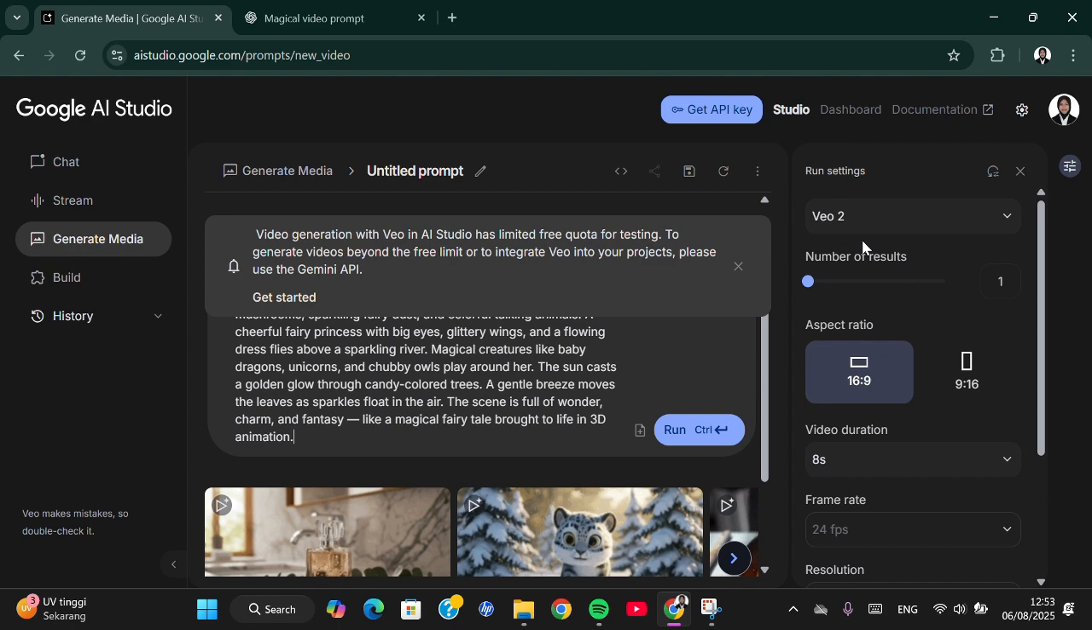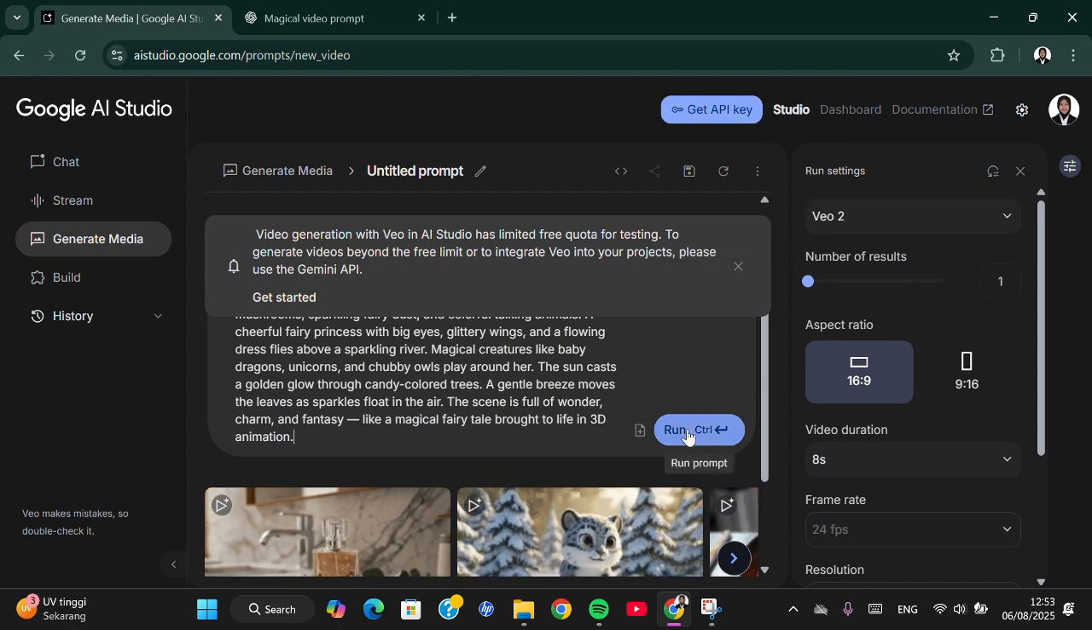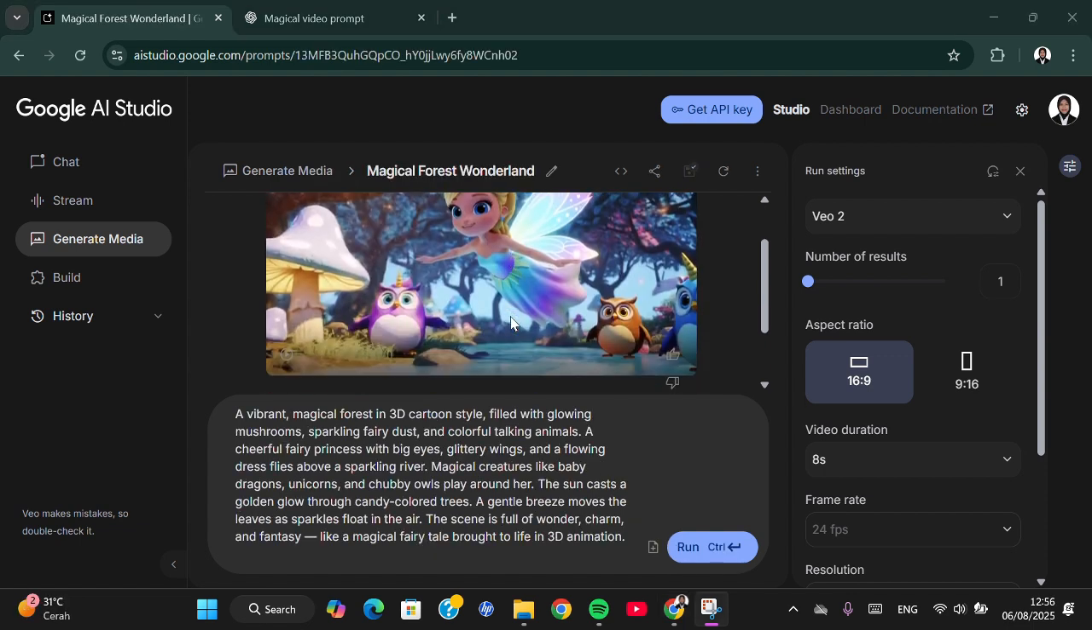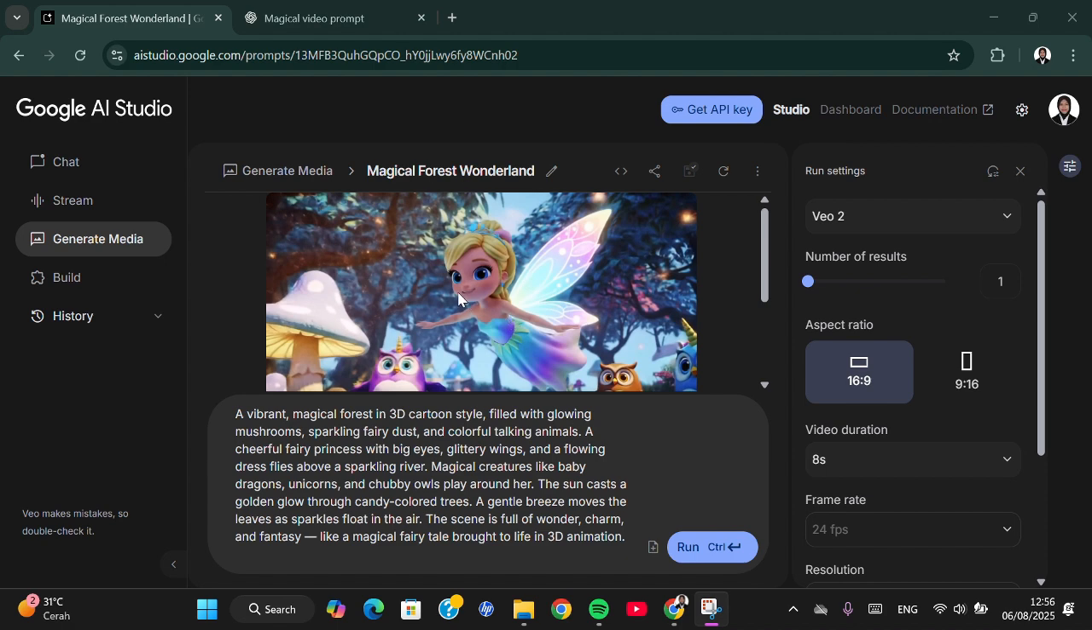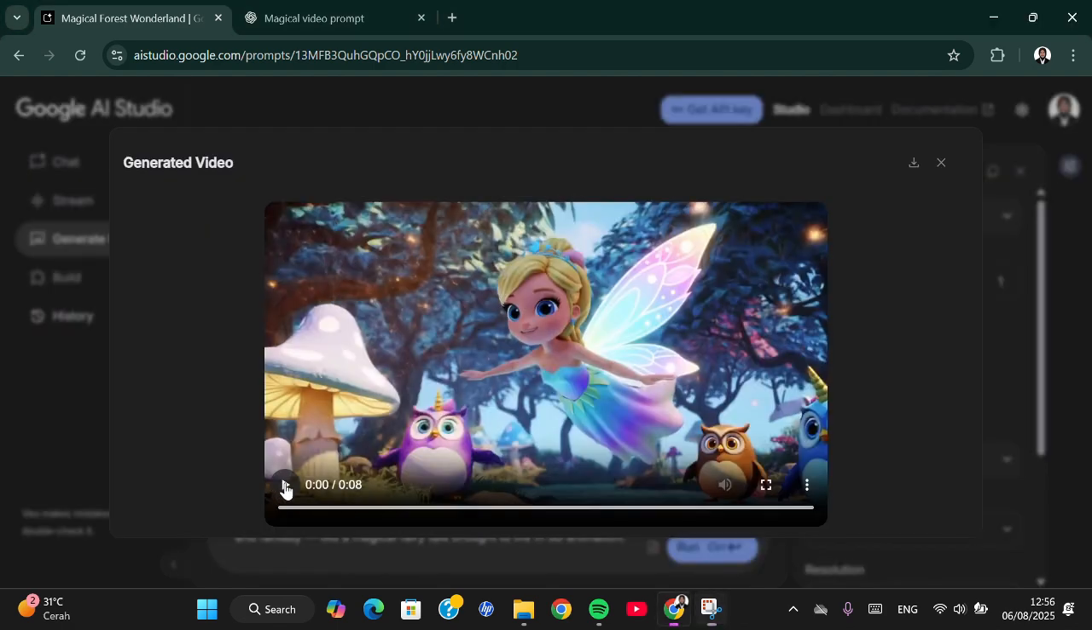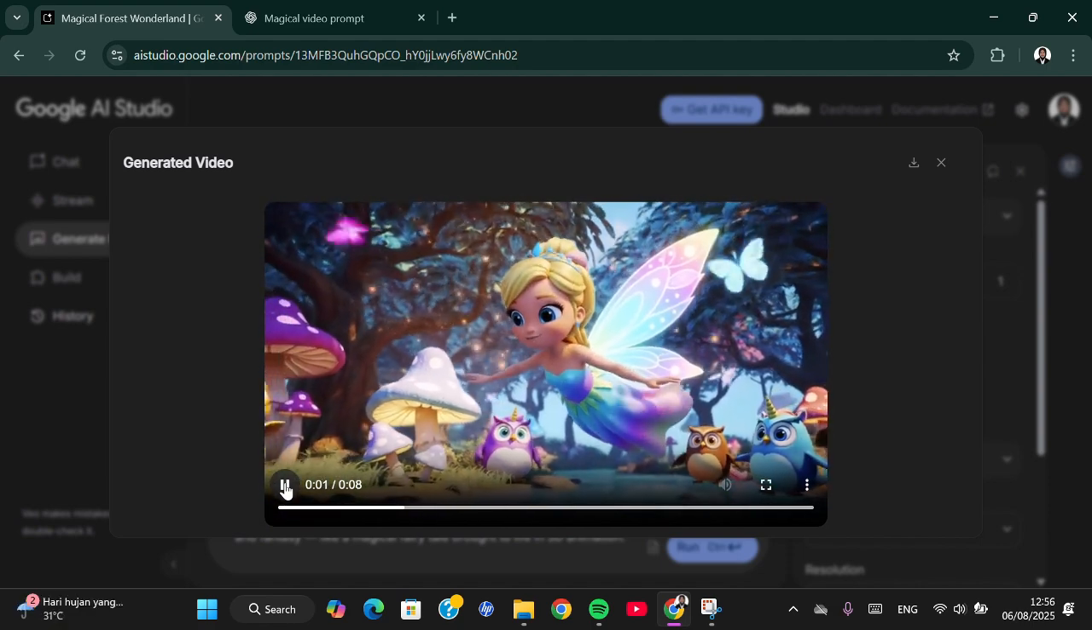Once you're done setting up your video, you can click on run, and then the AI will generate a video for you. Okay, and the video is ready, and I'm going to play it to show you. This is how the video looks like. That's so cool.